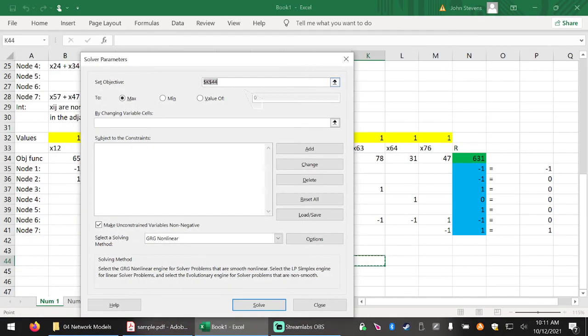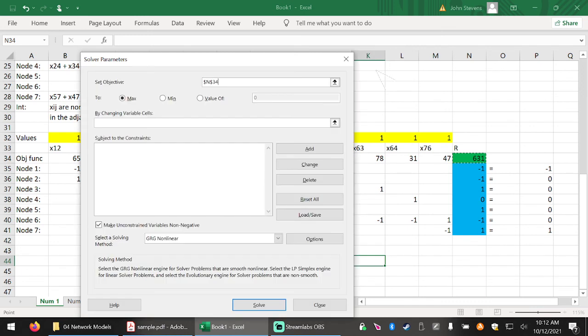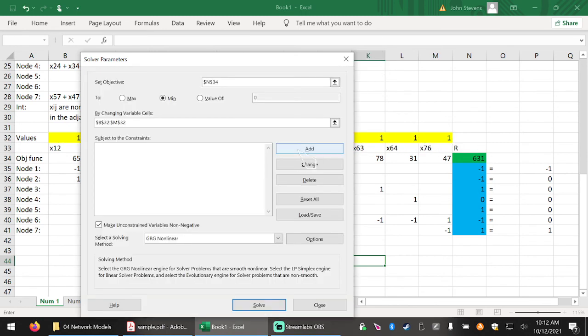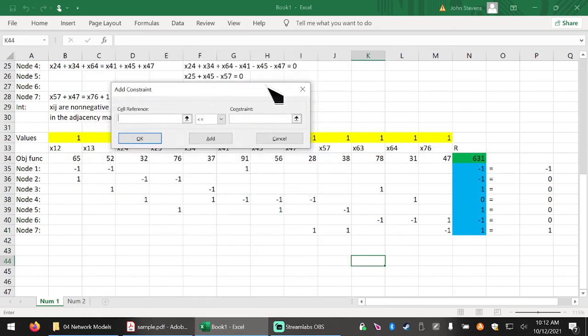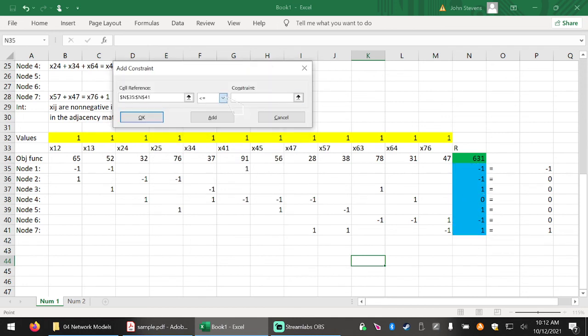Solver's a little in my way here, but I want to have that as my objective function value. I want to minimize. Yes, I do. By changing these yellow guys, adding some constraints. They're all the same. They're all equal. Beautiful. Right-hand side, I love it. There's one more to add.